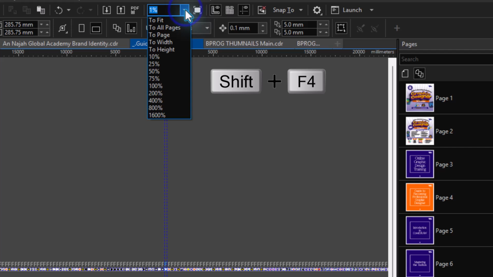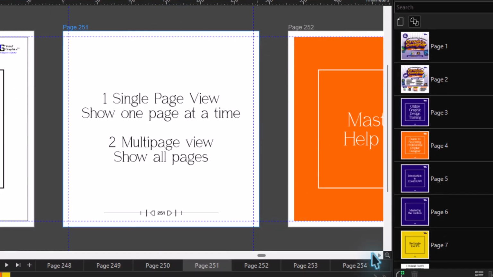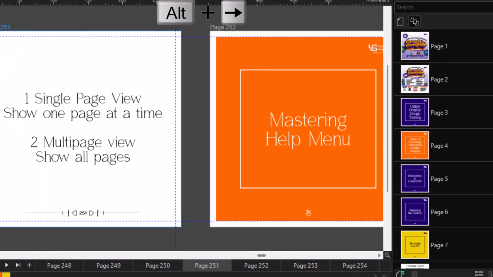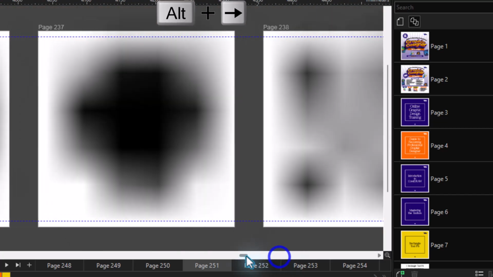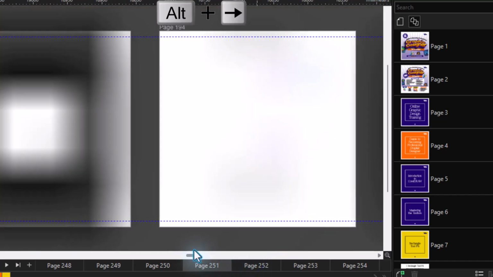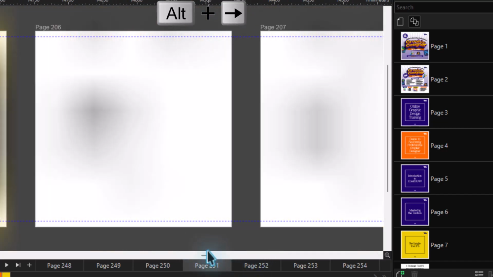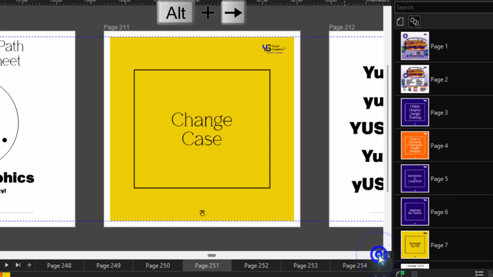Zoom level, so let's say to page. Can you see it? Once I press Alt left arrow, can you see it? Can you see the pages we have been working on? So all the pages in the... can you see it? Yes.